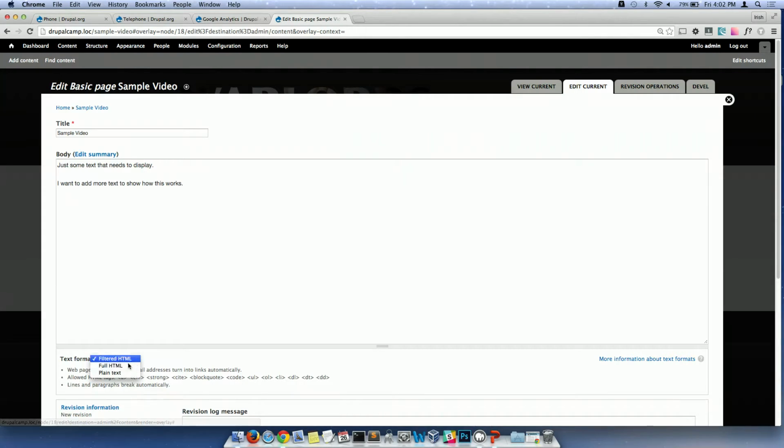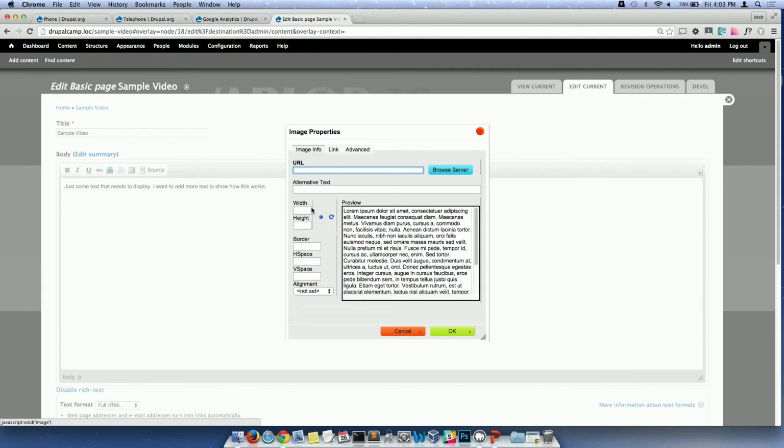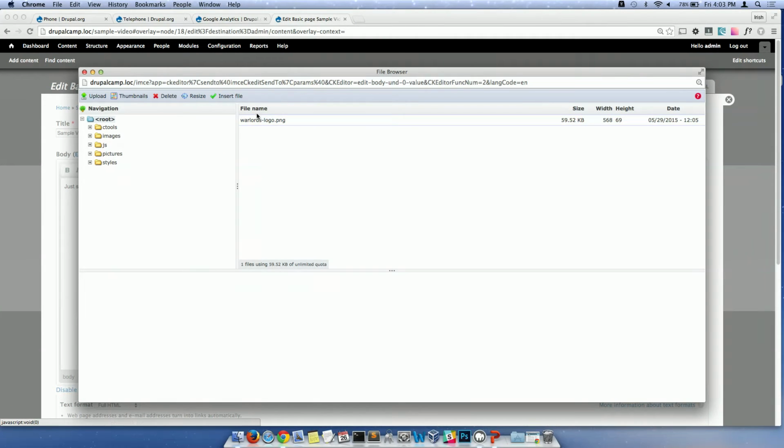Now, if I change my filtered to full HTML, I now have a Wysiwyg. A lot of steps, but it just makes it easier for the client, makes it easier for you, all that good stuff. With the IMCE, you'll get this. If this button doesn't show, that's a pretty good indicator that you don't have the IMCE installed. And then it just gives you a nice upload and all that good stuff.